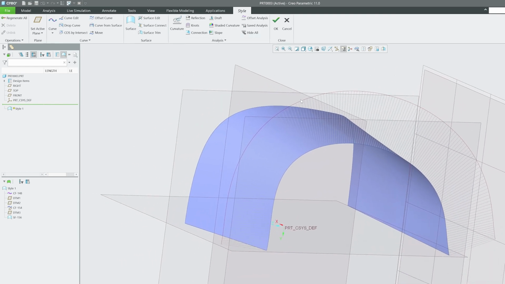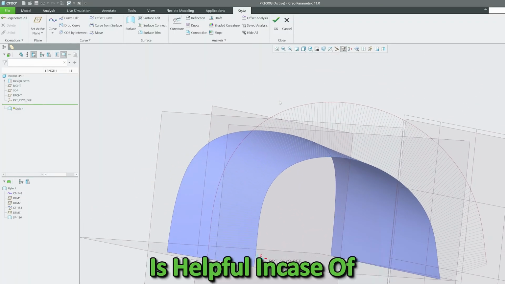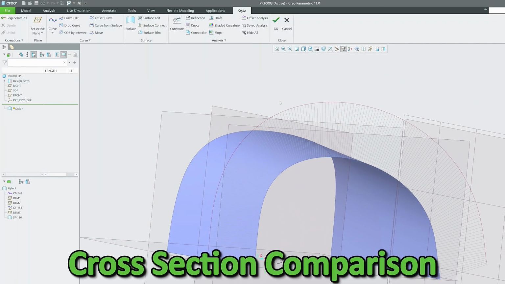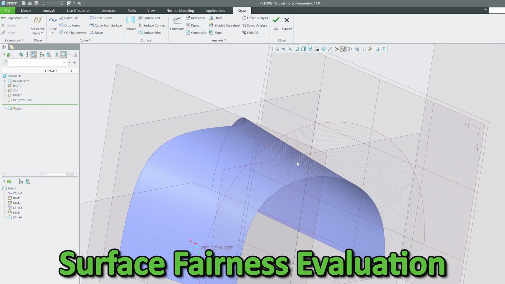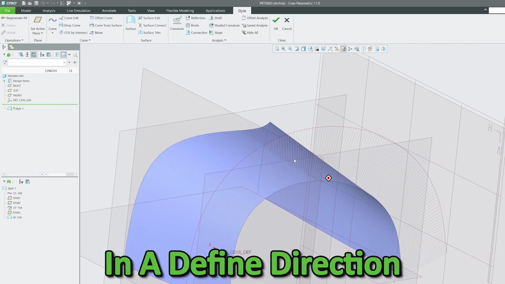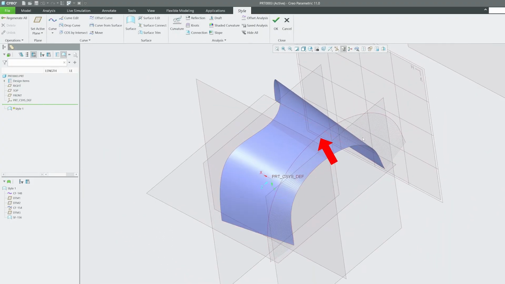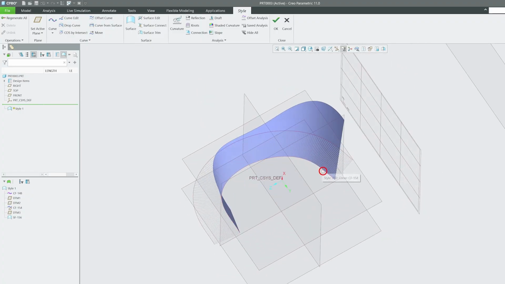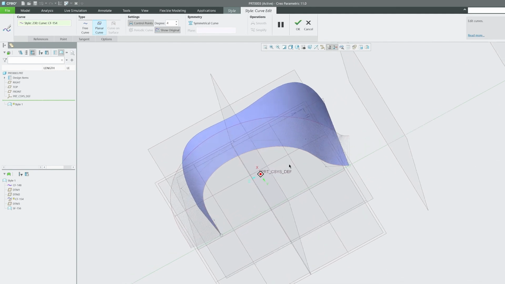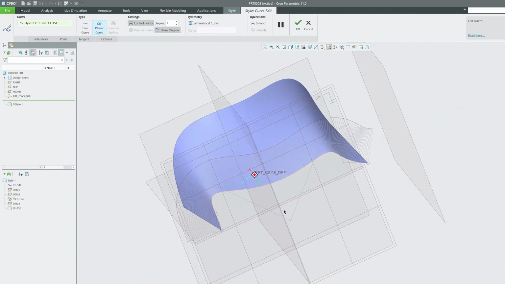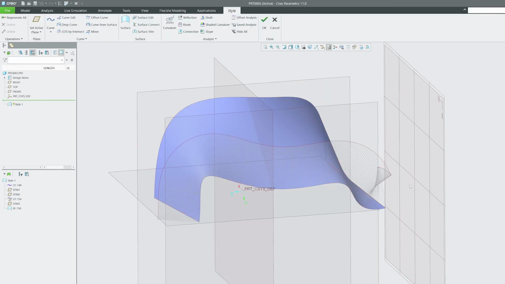Now let's talk about some use cases of this offset kind of analysis. I would say this kind of analysis is helpful in case of cross-sectional comparison for quality inspection. We can also perform surface fairness evaluation to check deviation in a defined direction. However, in this particular case, you're only going to see the curvature going in one direction, but let's say it would be in two directions, for example, let me actually increase the size of it, or maybe I'm going to make it negative and positive. Then here we can see at offset 100 what we're going to get.